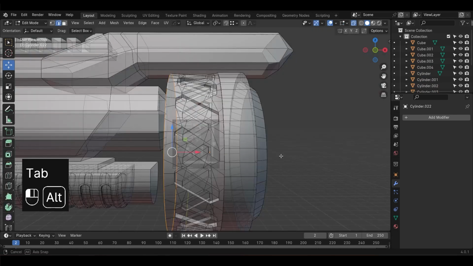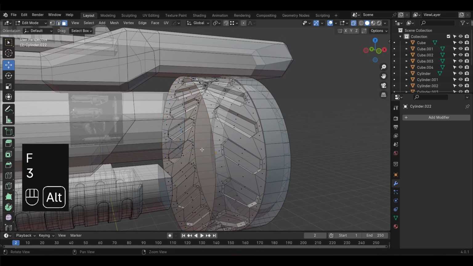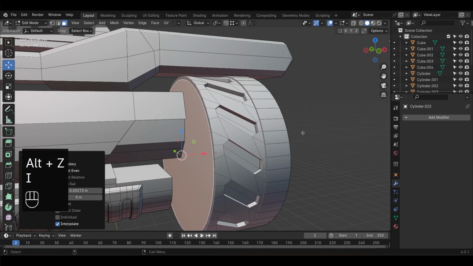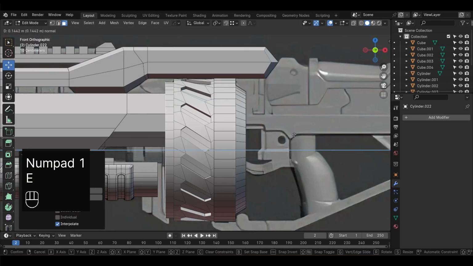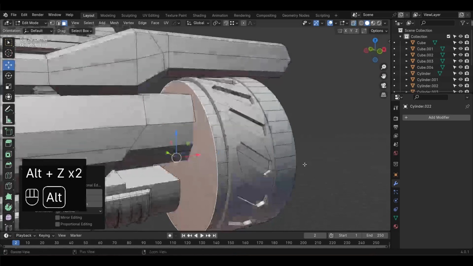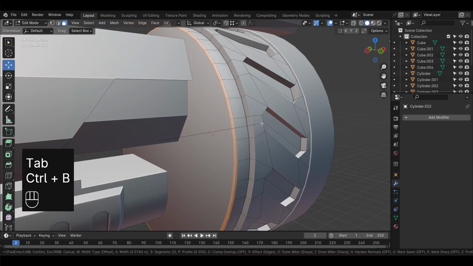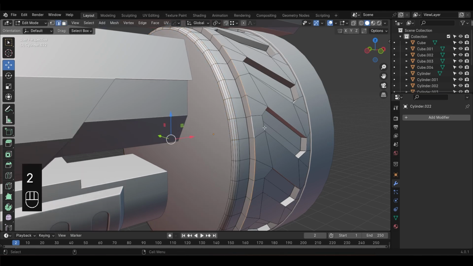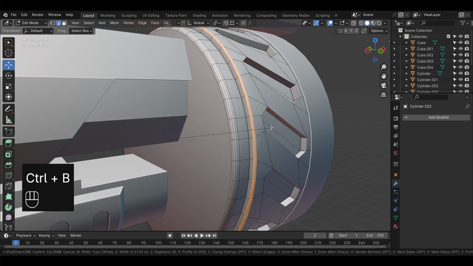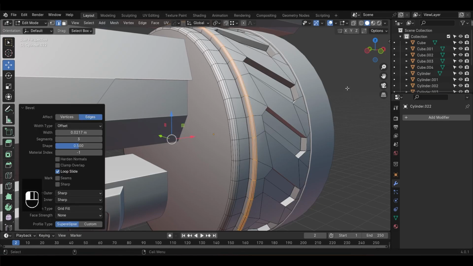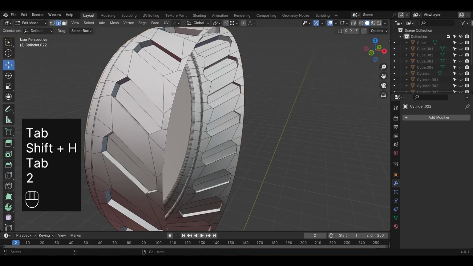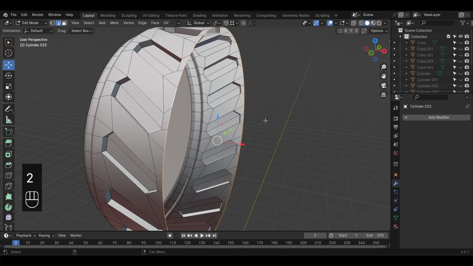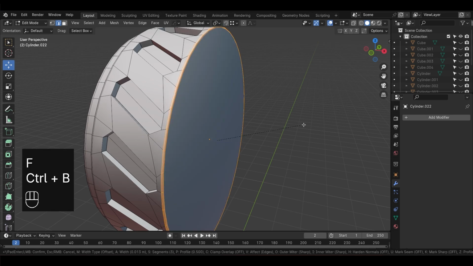Now I will select this edge loop here and press F to fill the hole, and then make an inset and extrude it outside just as we did before. Apply the scale and apply a bevel to it. And also apply a bevel in here as well. And I will select this edge loop here and press F to fill the hole as well and apply a bevel to it as well.